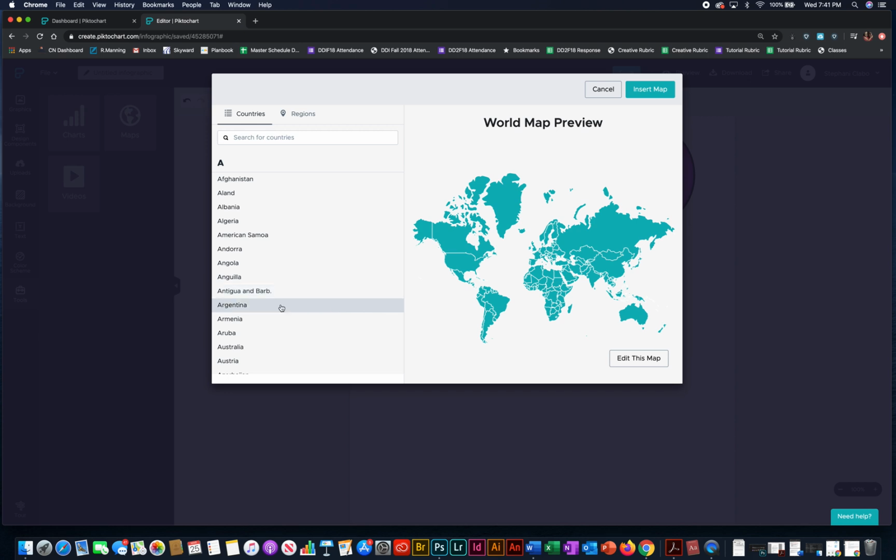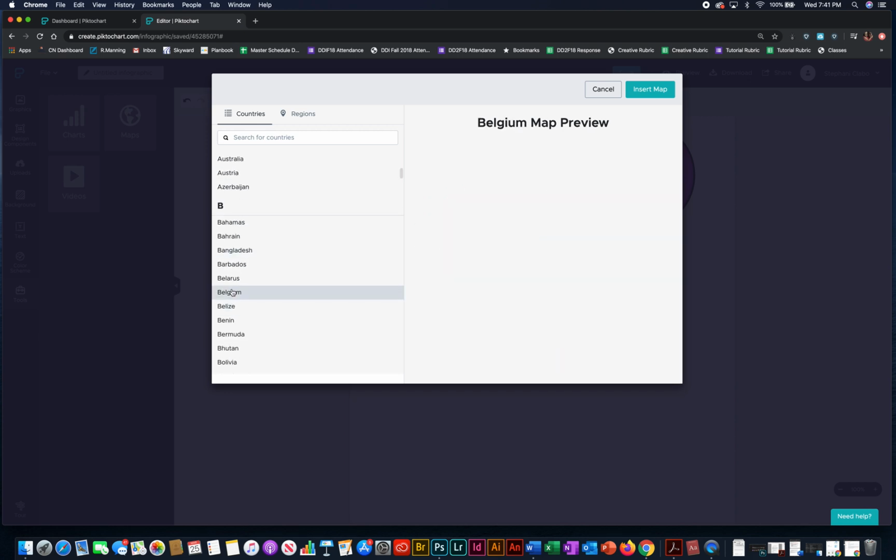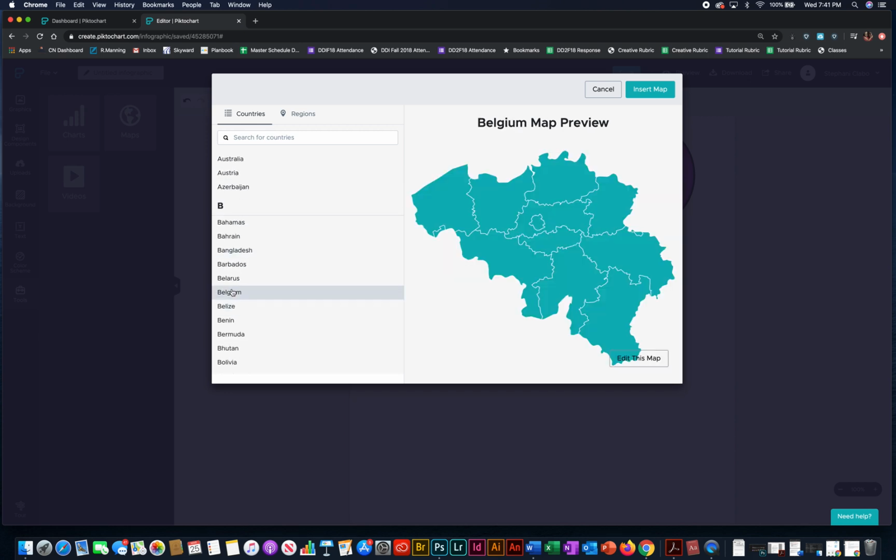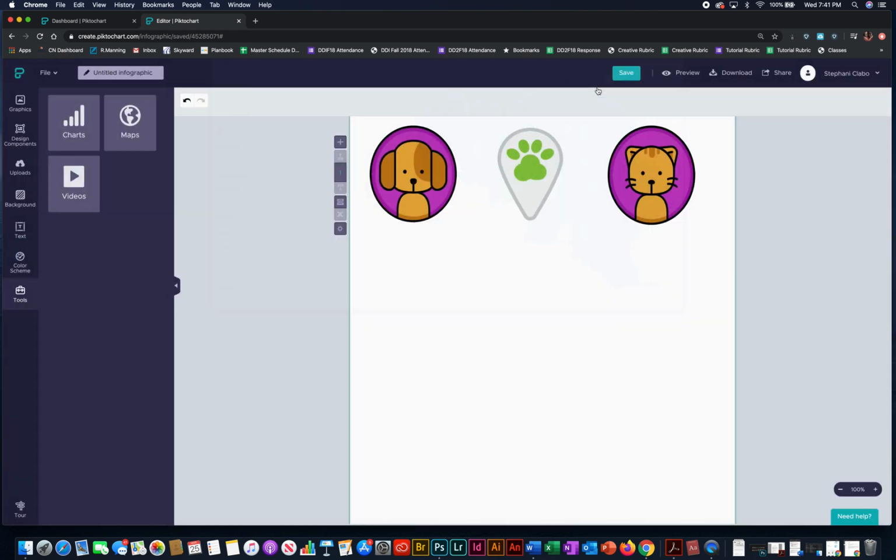Maps, I was looking at the different maps that they have here. Geography, put it into geography. You could do a report, science fair projects, all kinds of stuff. You can find videos. You can link it to a video that's in there.